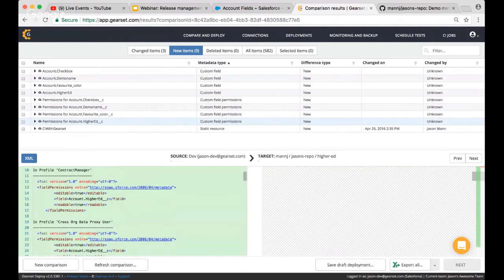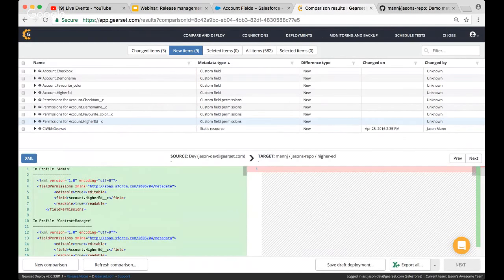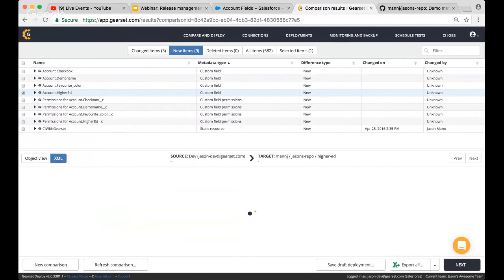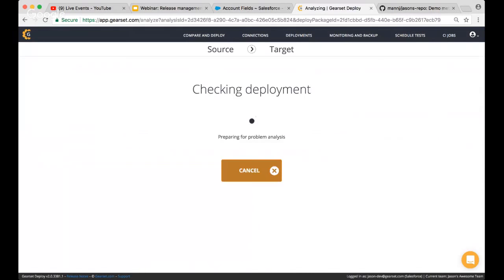Now, if you're using something like ChangeSets, you may have to do these manually, or you may have to push this as part of a larger profile change. But with Gearset, if I want to commit just this field and its permissions, it's really easy for me to do. So what I'm going to do is select the field, and I'm going to select its permissions. I'm going to leave these other components for now, because let's say I'm working on these and I want to push these into a separate commit into my repository. So I've got my custom field selected and my permissions, and I'm going to hit next.